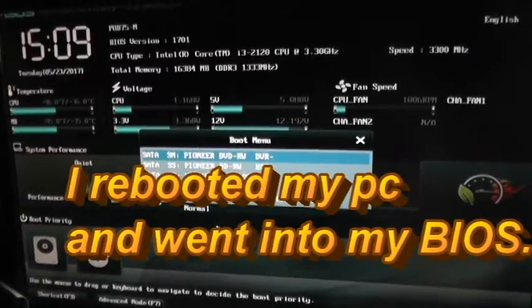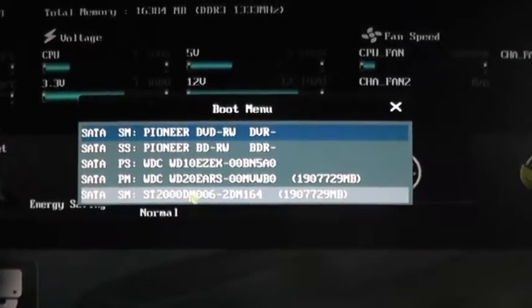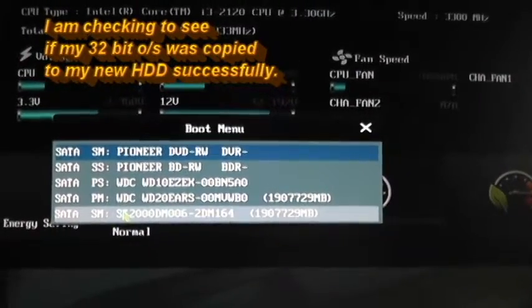I restarted my computer and pressed Del. This is the new HDD drive that I installed. This is where the clone files are. And let's see what happens. Hopefully I did this right.